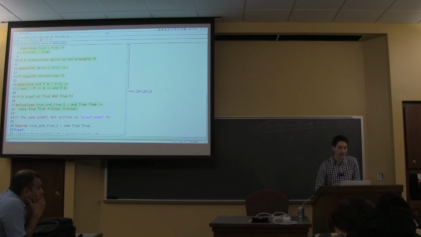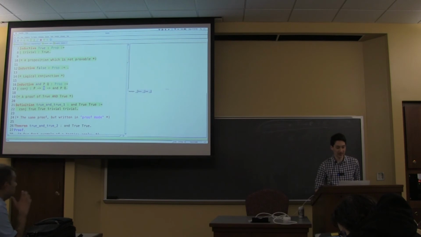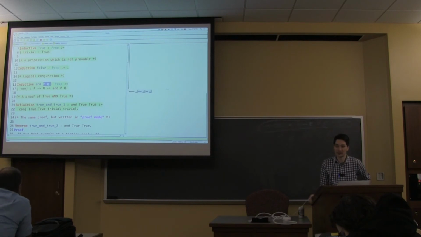So if I look at this constructor conj for conjunction, it looks like it takes 2 arguments, right? It looks like it takes a proof of P and a proof of Q. Secretly, remember the whole inductive data type is actually parameterized by 2 propositions P and Q. So there are actually 4 arguments that I have to provide here. I have to provide a proposition P, a proposition Q, a proof of P, and a proof of Q. And that's how I construct a conjunction. And that's why here you see 4 arguments.